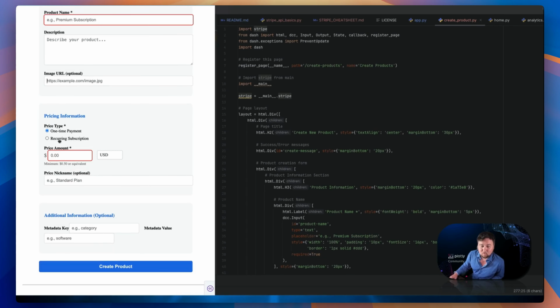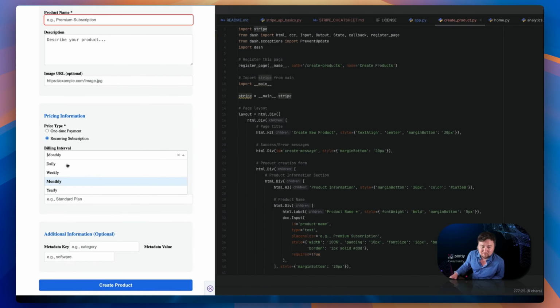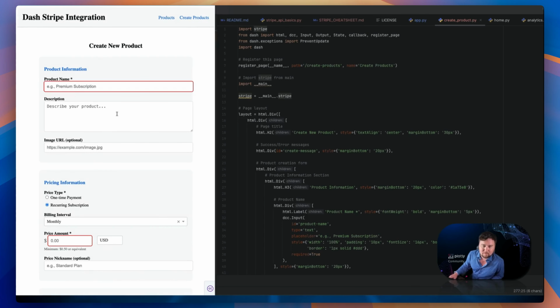You can select a one-time payment or a recurring subscription, and you can bill it daily, weekly, monthly, or yearly. The price amount, anything that you want, and then you can jump into a few different prices of currency type, depending on what your location is. A nickname for the price, and then metadata. If we wanted to add that, we can do that here.